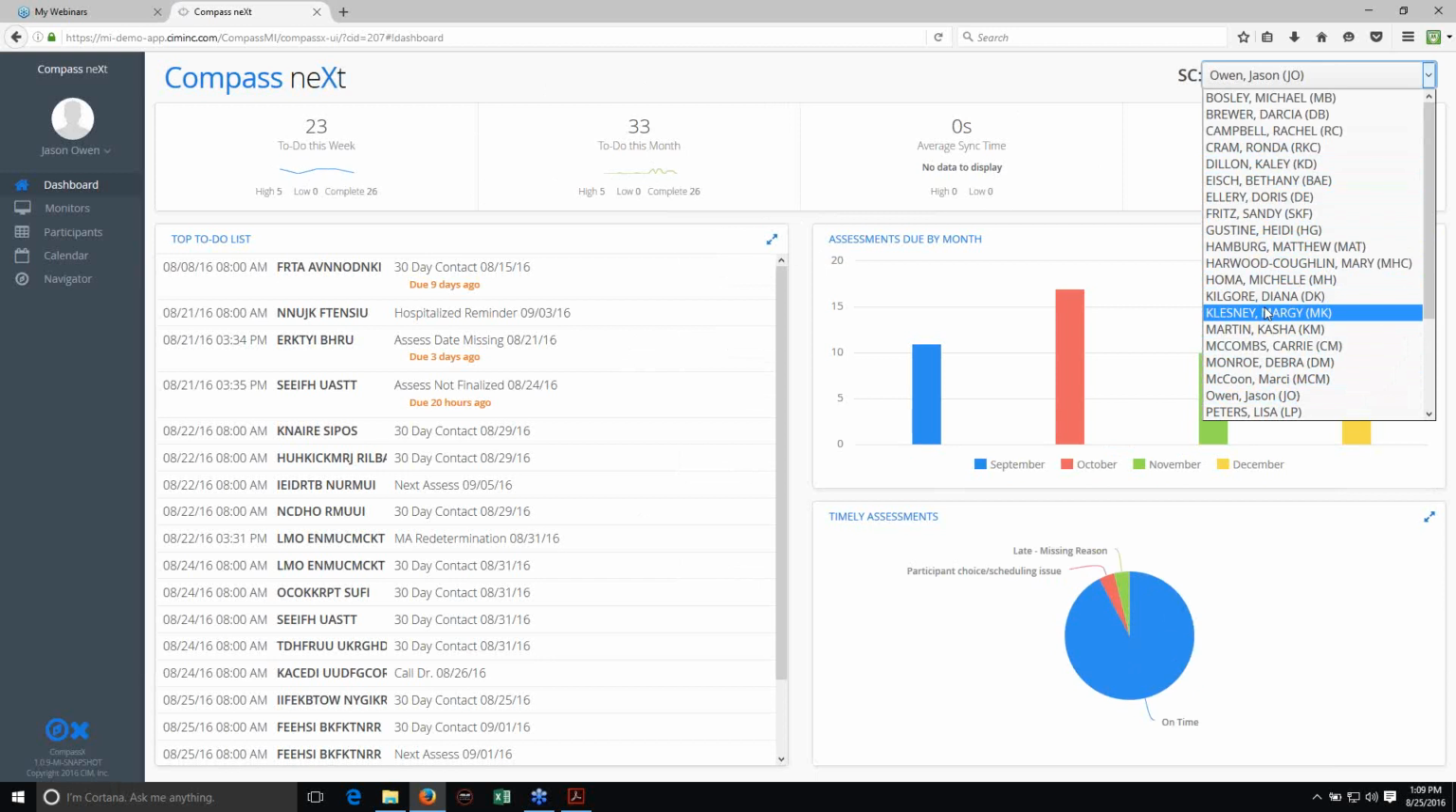Anybody can. So your supervisors can, a data staff person could, as long as they have Compass Next permission and can get in here. Anybody at your agency could see somebody else's dashboard.